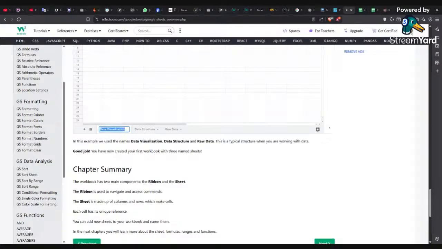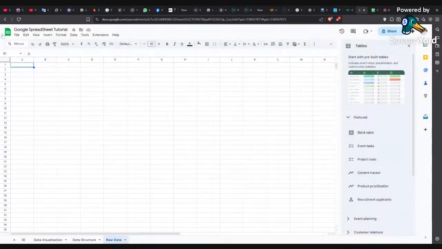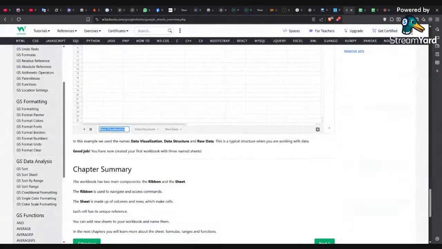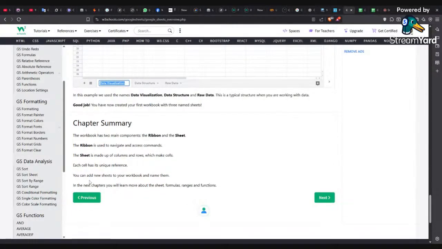Chapter summary. The workbook has two main components, the ribbon and the sheet. This is the ribbon and this is the sheet. The ribbon is used to navigate and access commands, and the sheet is made up of columns and rows which make cells. Each cell has its unique reference. You can add new sheets to your workbook and name them. In the next chapter, you will learn more about sheets, formulas, ranges, and functions.